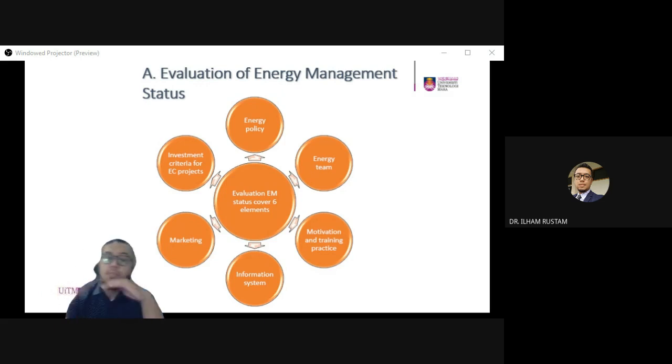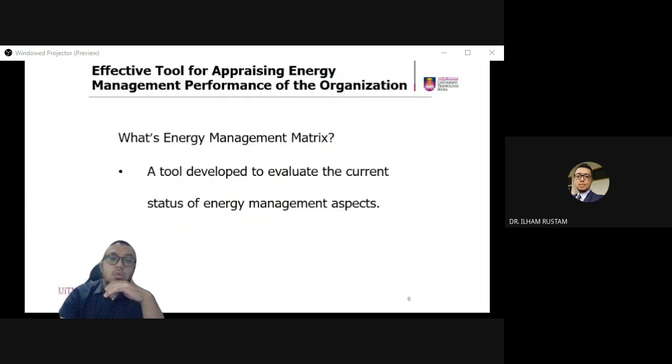Okay, first, we look into the tools, which is the energy management matrix. So what is the energy management matrix? It's just a tool to evaluate where you are, not you yourself, but the organization, in terms of electrical energy consumption. Notice I said electrical energy consumption, not water bills, but the electrical bill. Like in our houses, if you notice, our electricity bill is the biggest budget that you have to spend on and pay monthly.